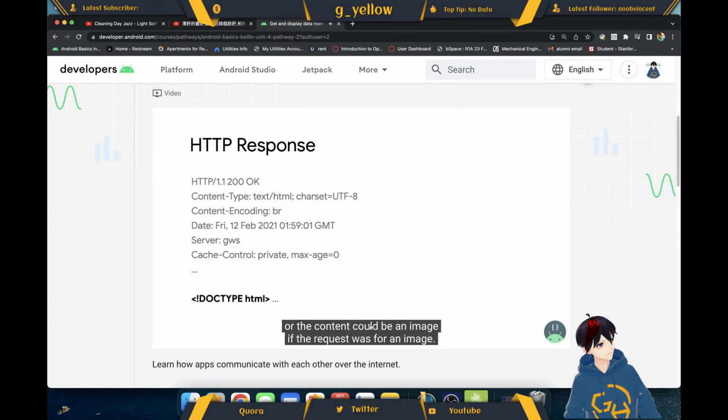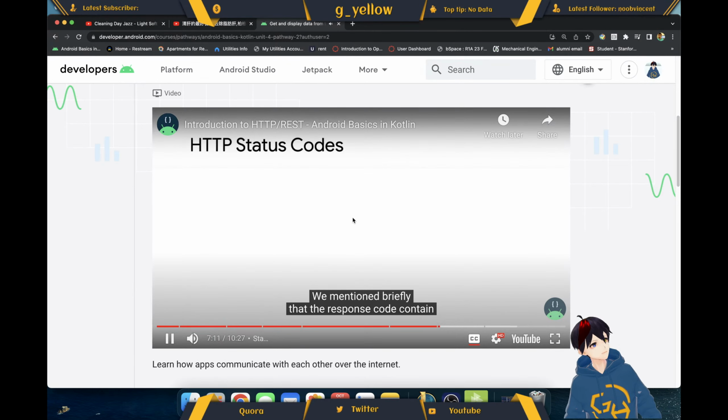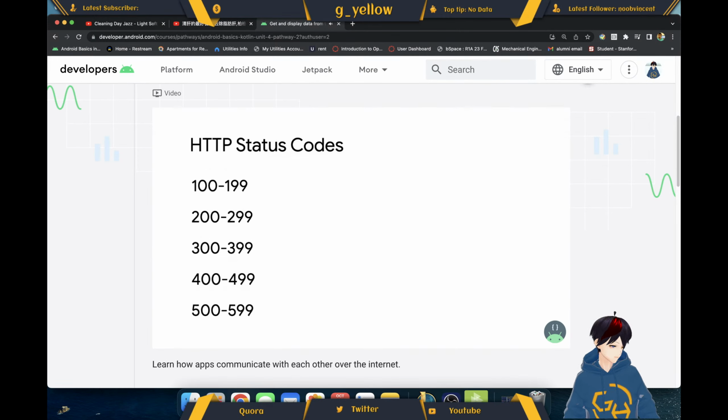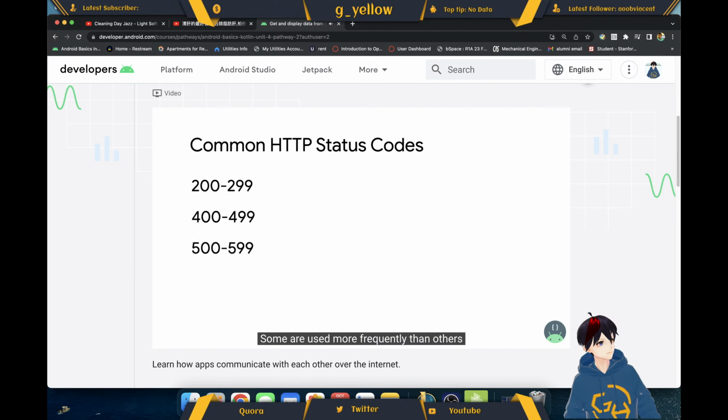Or the content could be an image if the request was for an image. In the code that you'll take, the response will be text data in the JSON format, which you'll learn more about later. We mentioned briefly that the response code contained a 200 status code, but what does that mean? There are many possible status codes, and they all fall into 5 basic categories. Some are used more frequently than others, so let's just talk about the common ones that you may run into.